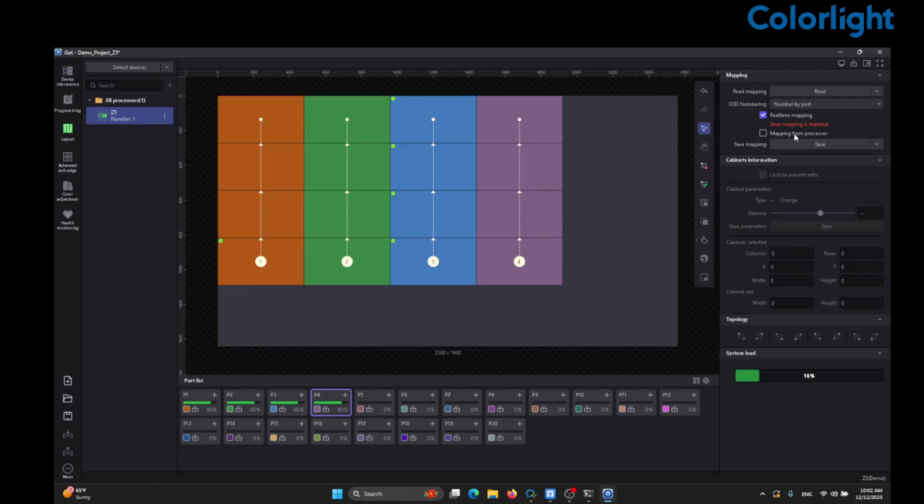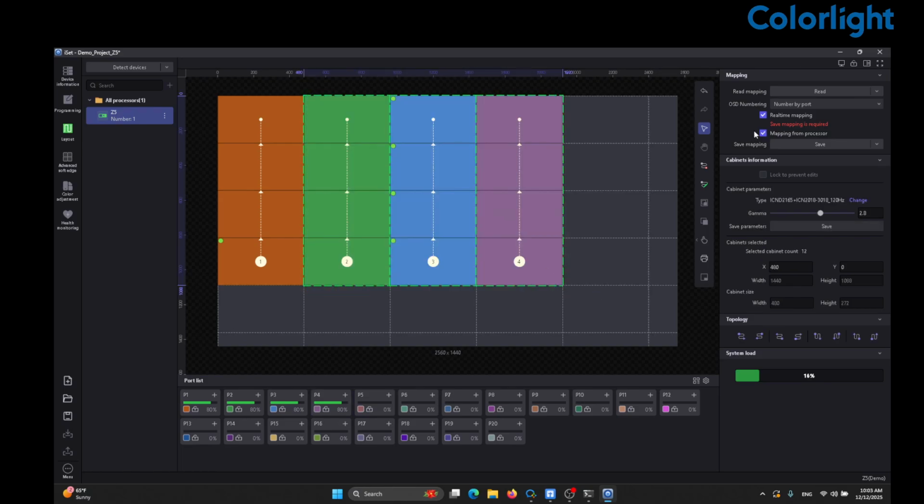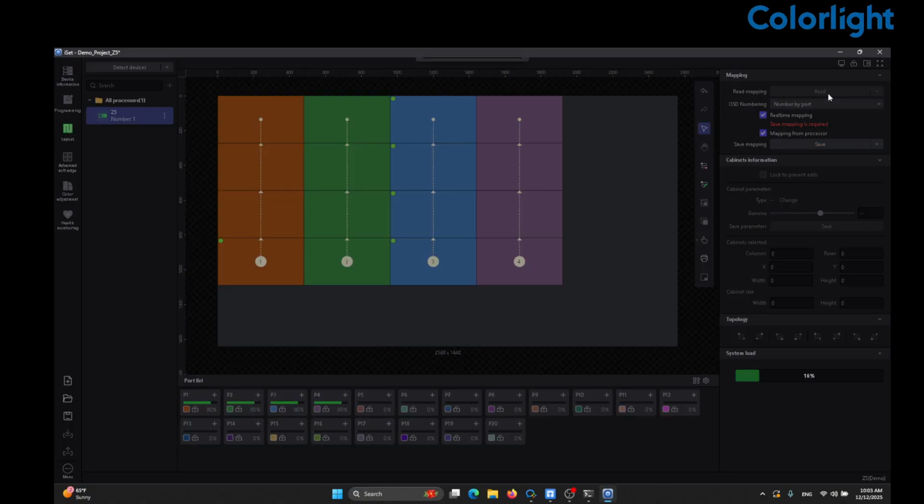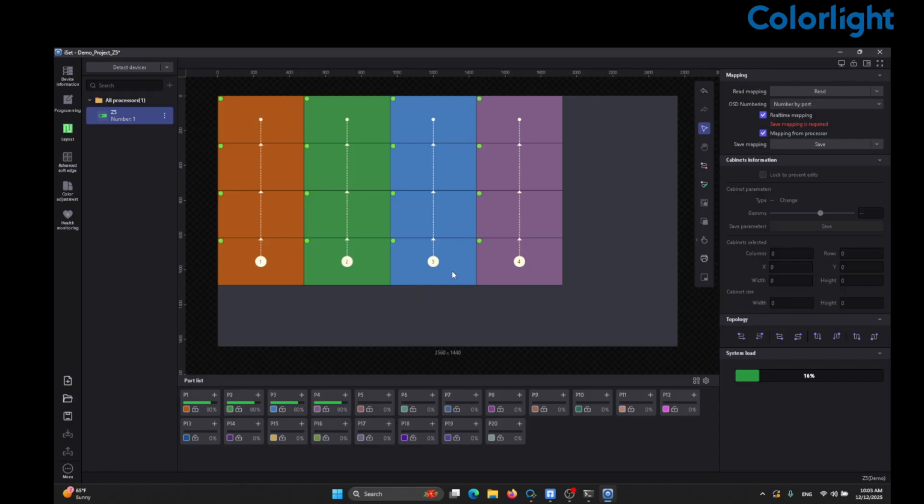Now the second checkbox is very, very useful: mapping from processor. There are two ways of saving this. One is on the receiver cards themselves, or from the processor. If you set it from the processor, you can pre-save this mapping. Let's say you have a project, you can save it in your warehouse or office, and then ship it. The end user only needs to follow instructions on how to do the wiring. For example, if I don't have these receiver cards connected, I can still save that mapping to the processor, and then when they connect it, it will just automatically work. So I click save. And if you want, you can also read back the mapping, which is what we just saved. So that's how you do the mapping.